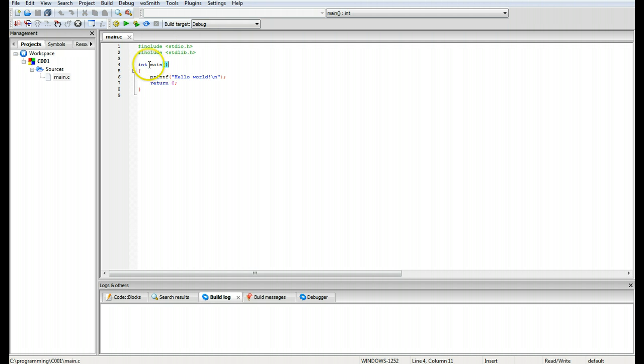The next line you see is int main. Main is the primary function used in all C programs. It's the very first one called. Int is for integer, which is the return type of the function. This means that we're going to return an integer value from this program to whatever program calls it. Could be the operating system and so on.